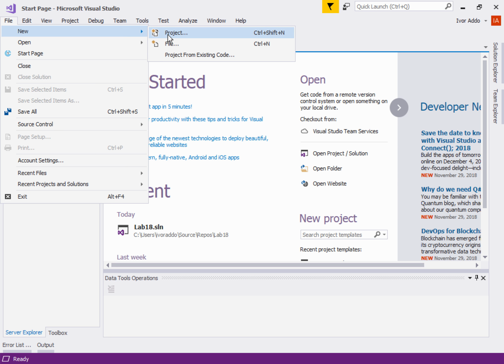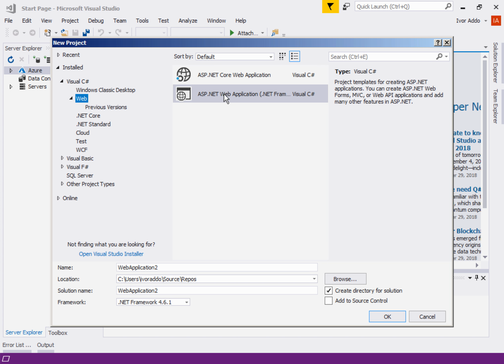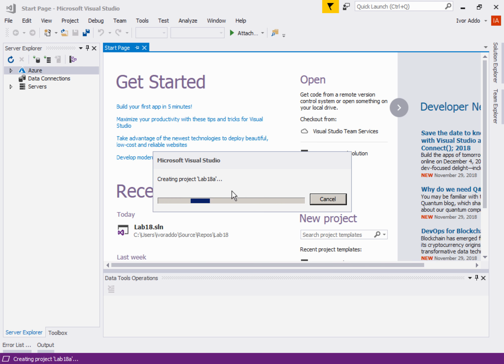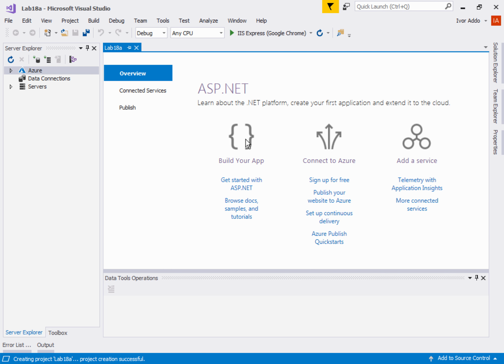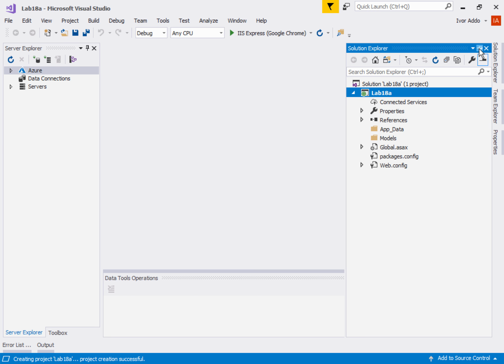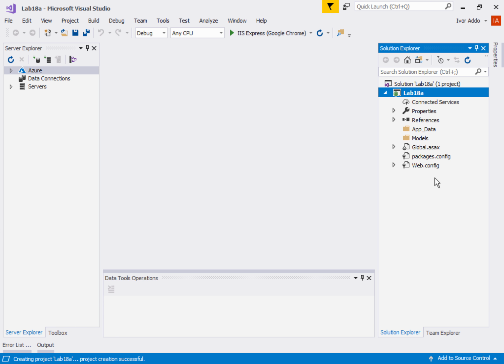File, New, Project, Web App. I already had a Lab 18, so go Lab 18A, hit Next, Web Forms, hit OK. Takes Visual Studio a little bit of time to warm up, but hopefully we get what we're looking for, and I think I've got what I want.